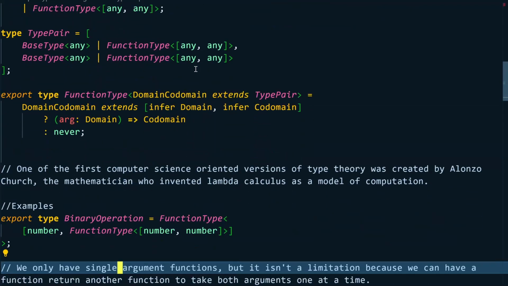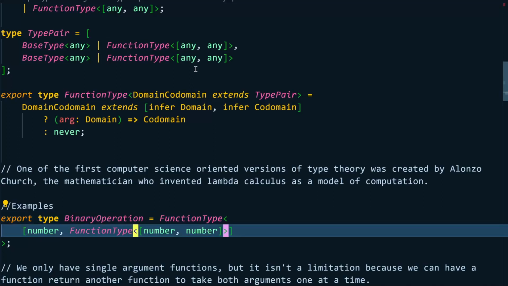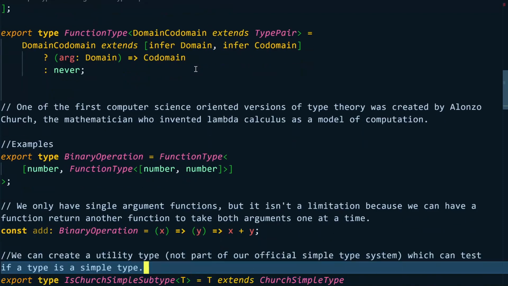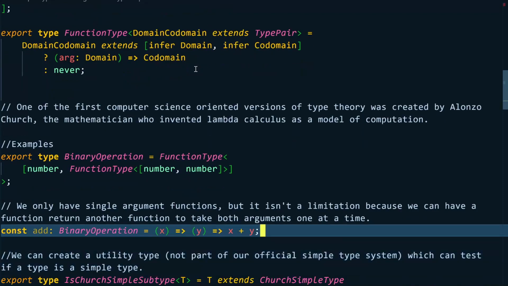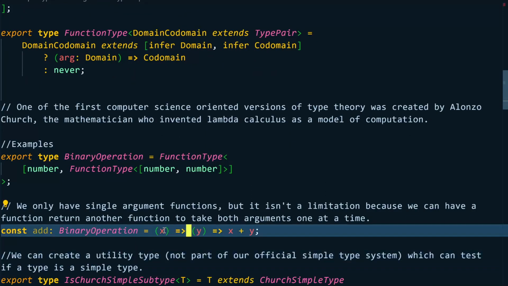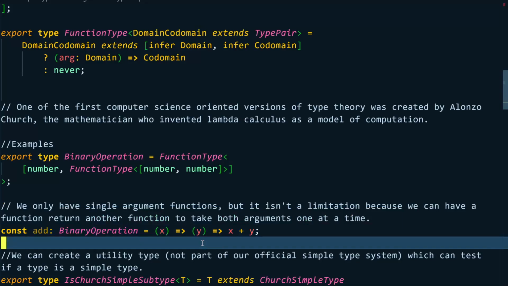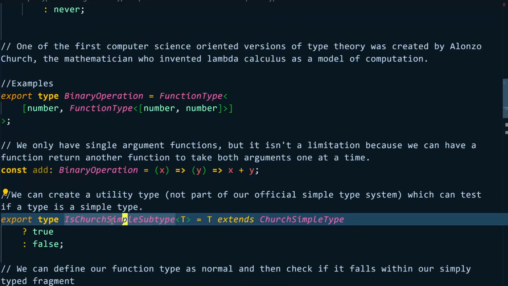Okay, so let's give an example to make this a little more concrete. We can say the type of a binary operation in our simple type system is like this. It's a function type that goes from a number and returns another function type, which also goes from a number to a number. And we can then concretely instantiate that with the add function. And so you can see here, we don't need to add any types to our arguments, because TypeScript will infer that X is a number and Y is a number, because we've assigned it this type of binary operation. And you can also see here that TypeScript just reduces this to the type of a function from a number to a number to a number. So that's a nice use of generics there to get that type inference.